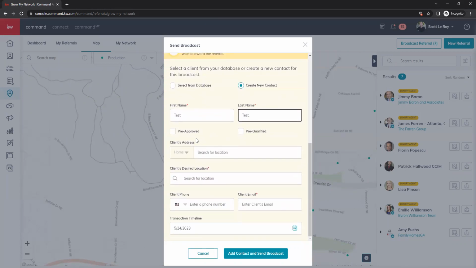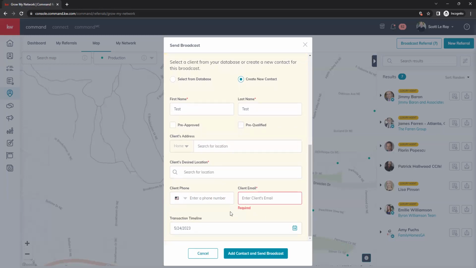You have the option to check if they've been pre-approved or pre-qualified. If they have not already done so, then you can just leave those blank. So the client's current location, and then the client's desired location. Contact phone number is not required, however, the email is, so be sure you add their email in there. And then the transaction timeline. So this will pretty much be your expiration date for when the referral request is going to expire.